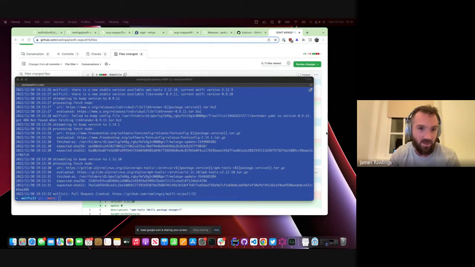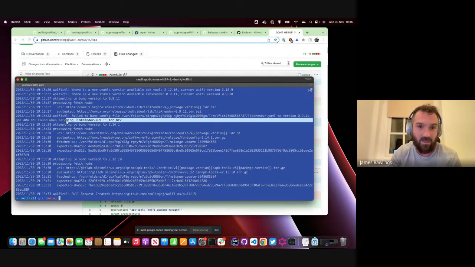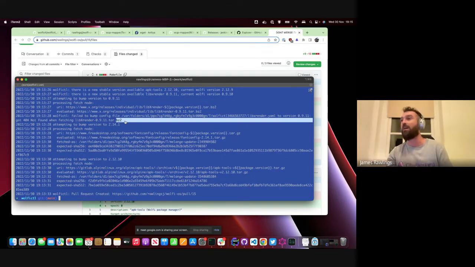I think there was a failure in one of these. So here we go, not found when fetching the updated. Oh, that was it. I think they've changed for this libx renderer. It's a tar GZ, not tar BZ2 anymore.